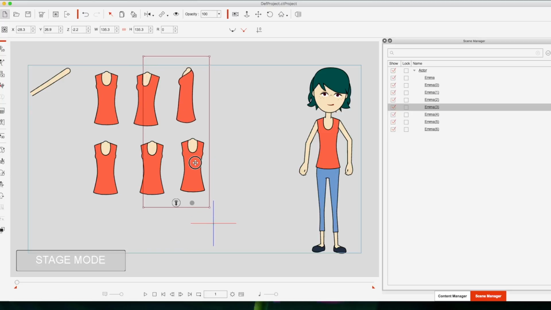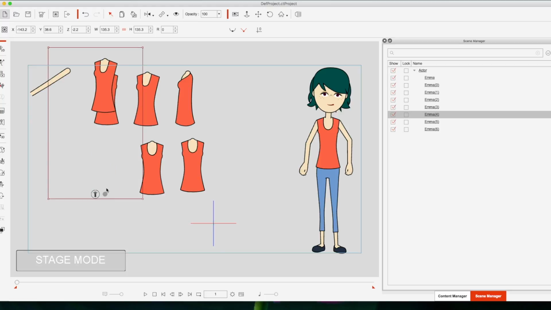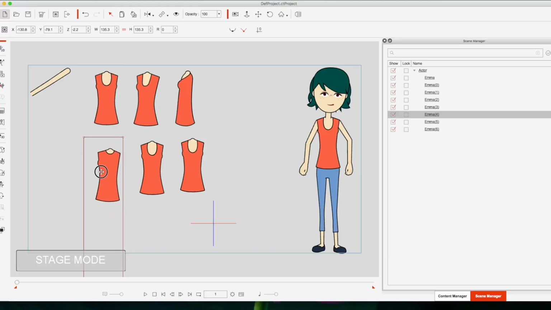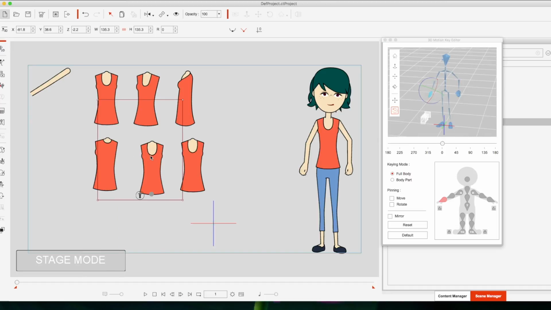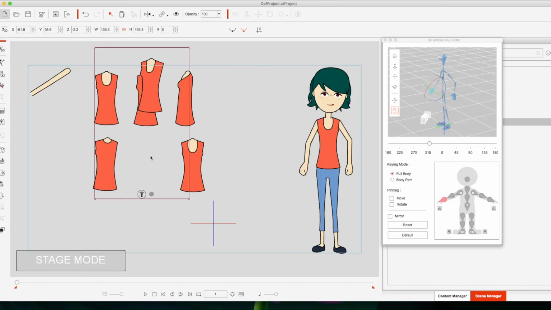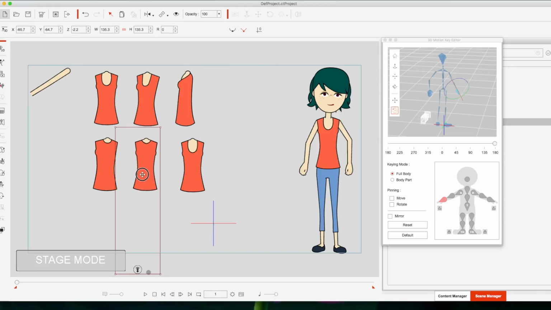Rotate it, bring it down. And now we have the side angle. We have the back angle. Well, that's not the back. What degree is that? That is the 225 angle. And we need the back angle. Okay, so we have the back angle.